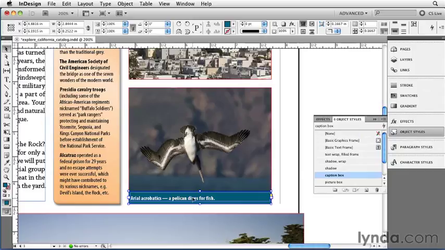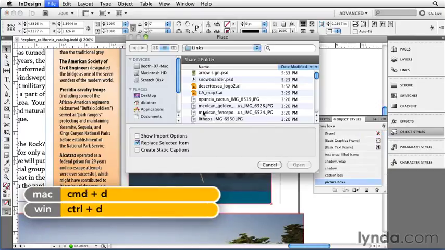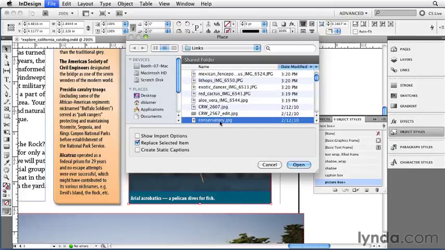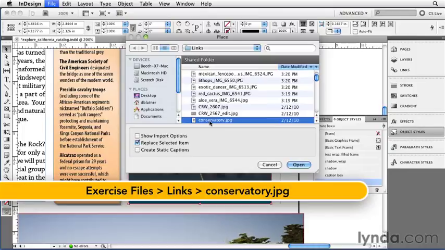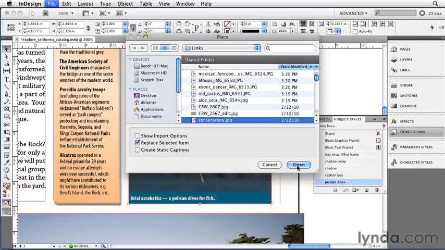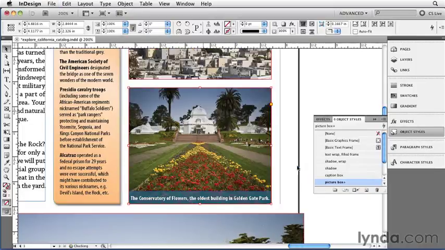Now that was cool, but here's the even cooler part. I'm going to select that image again and replace it with a new image. I'll press Command D or Control D on Windows, and I'll type in the first few letters of my name. I want this conservatory JPEG, and I do want to replace the selected item with my conservatory image. There we go. I'm going to click Open. In comes the image, and what happened to my caption? It updated. Oh, that's incredible. I love that. But wait, there's more.